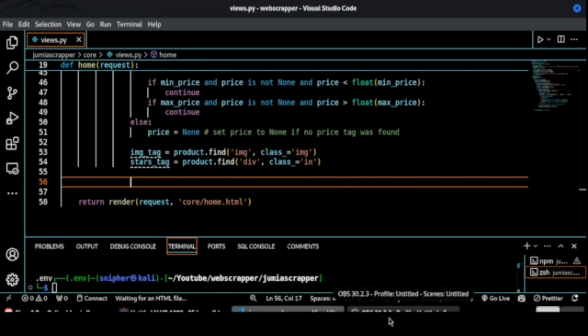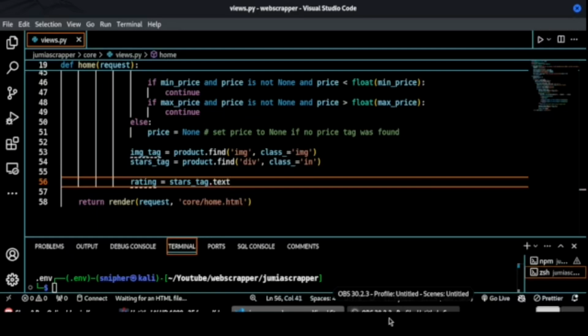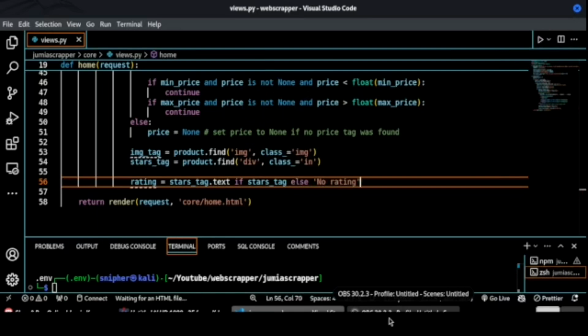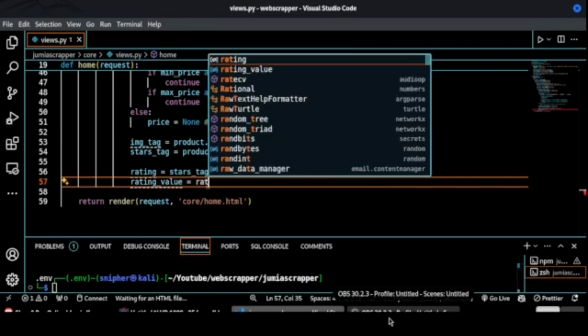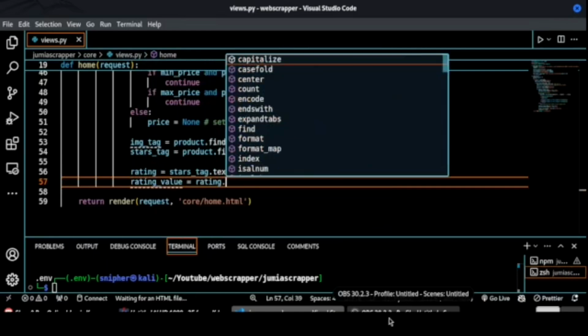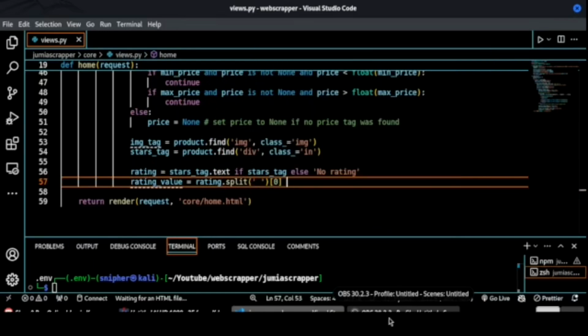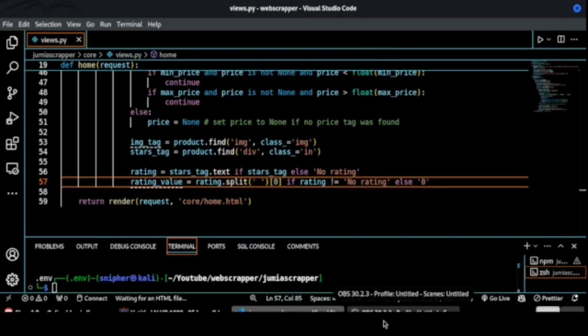Go down and say rating equals stars tag dot text if stars tag else no rating, and then let's have a rating value. So rating value equals rating. We are going to split it. So rating dot split, and then let us have an empty string if rating not equal to no rating, else 0. Okay, here we are extracting 4.1 from 4.1 out of 5, something like that.